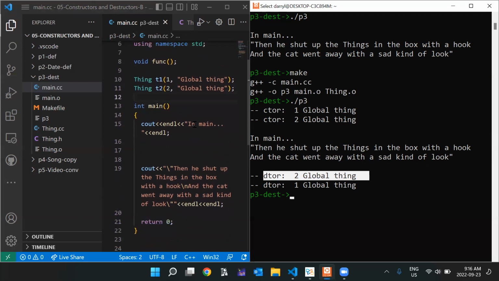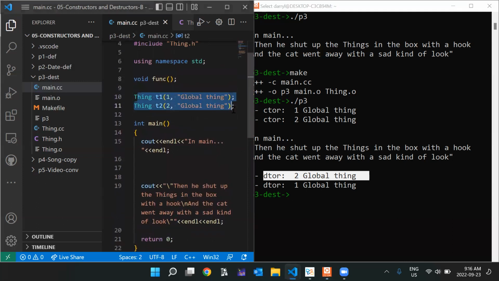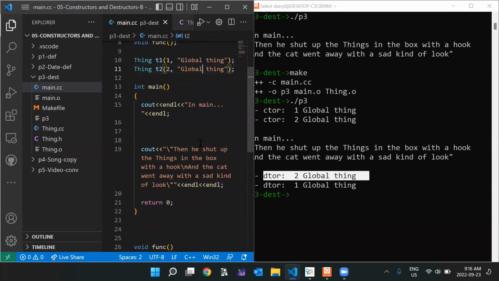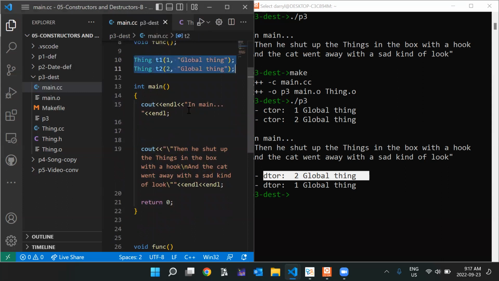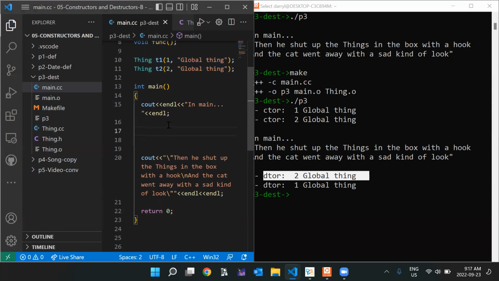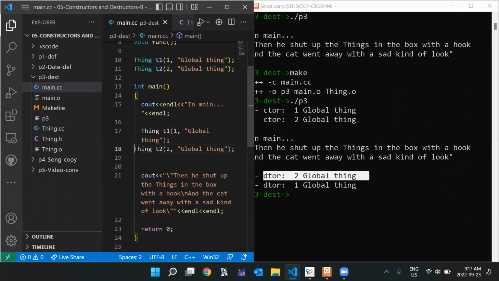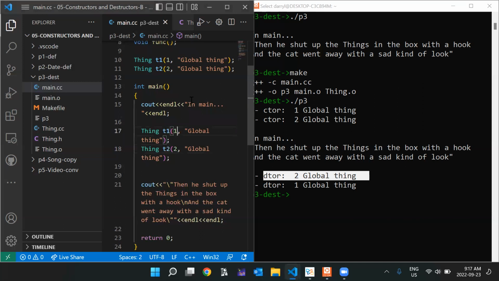Since these are statically allocated, we cannot call the destructor, we cannot call delete on these things. They get deleted at the end of the program, no matter what happens. All right, that's good. Let's make a couple more things. In my main, I'm going to declare thing 3 and thing 4.